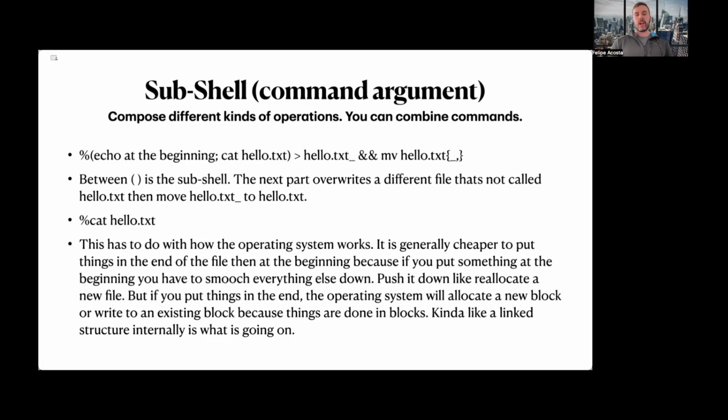This has to do with how the operating system works. It's generally cheaper to put things at the end of a file than at the beginning, because if you put something at the beginning, you have to shift everything, right? Whereas the way operating systems work, they tend to, by default, put things at the end. The operating system will allocate a new block or write to an existing block, because things are done in blocks, right? Kind of like a linked structure internally is what's going on.